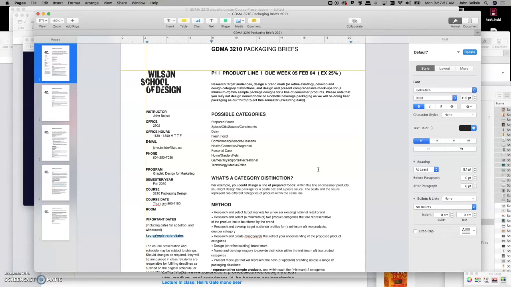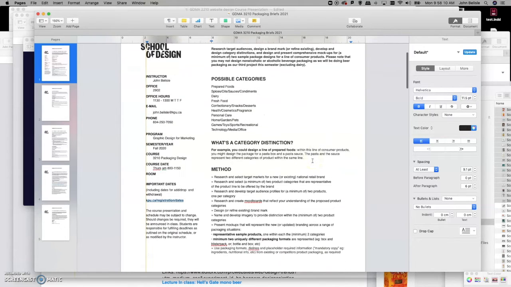So you're going to have two different products made by the same organization. You're going to name it, and you're going to create the simple logo for it.